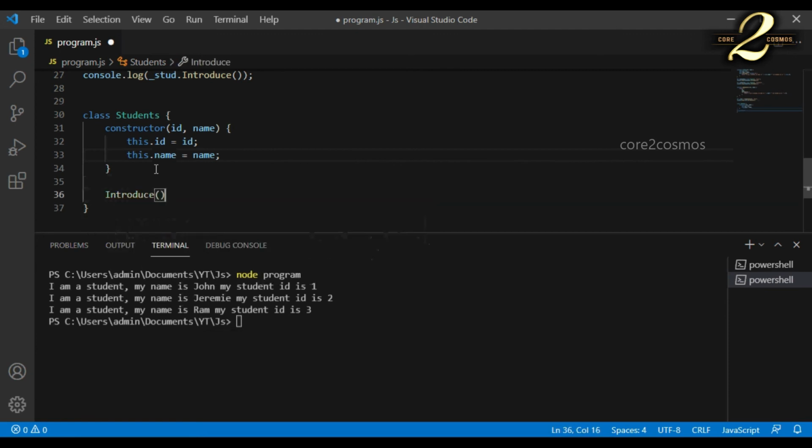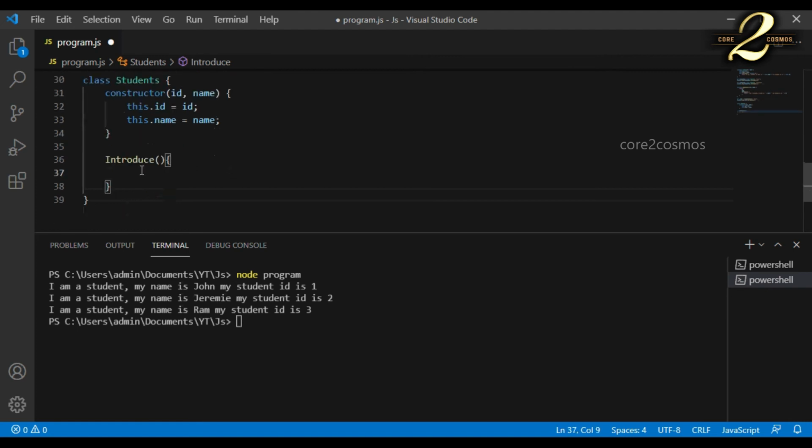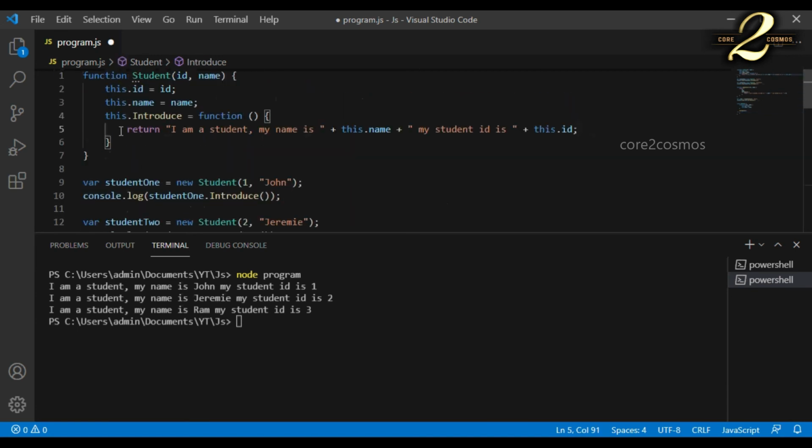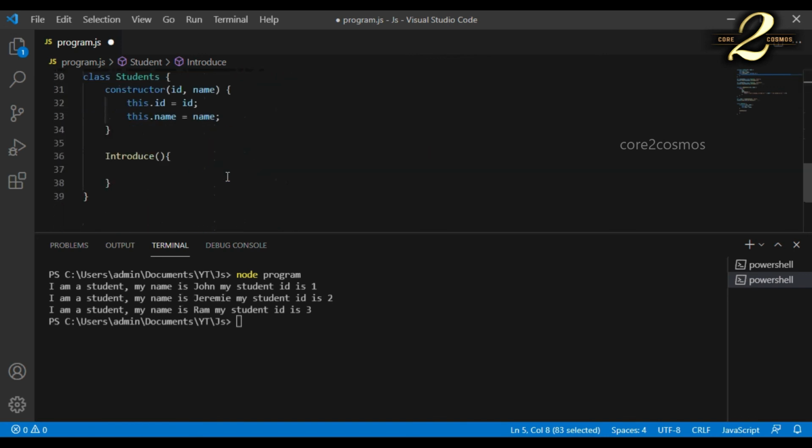Introduce, and then this introduce function is going to return the same output as your student function constructor. So it returns I am a student, my name is whatever the name that comes in the constructor, my student ID is whatever the ID that comes in the constructor.